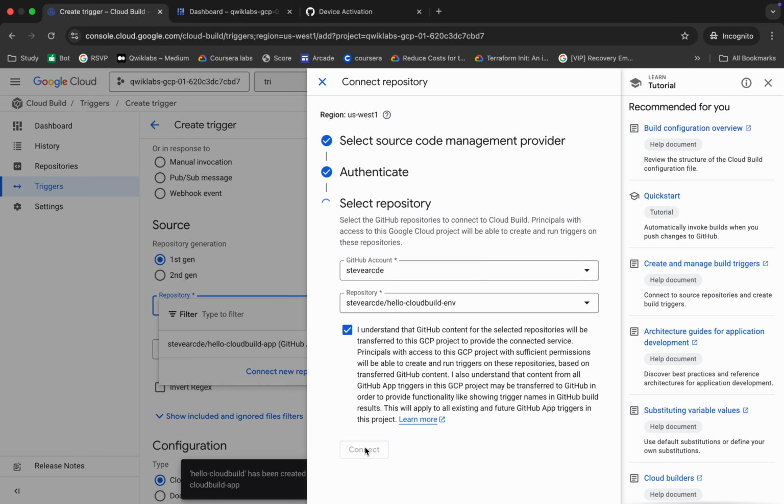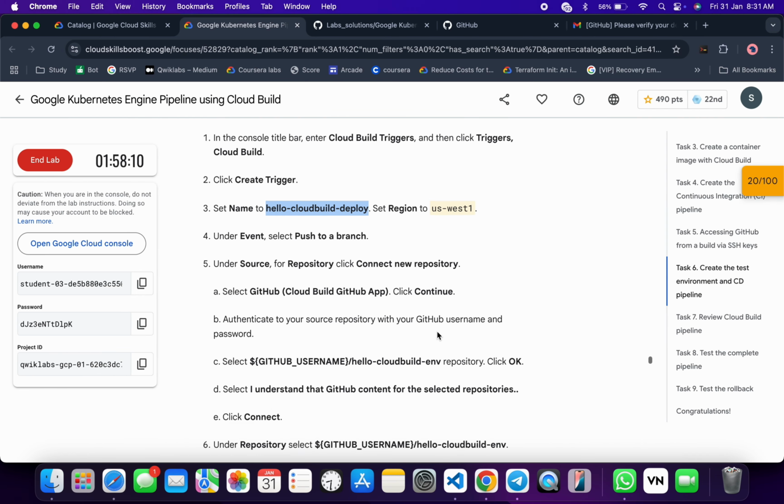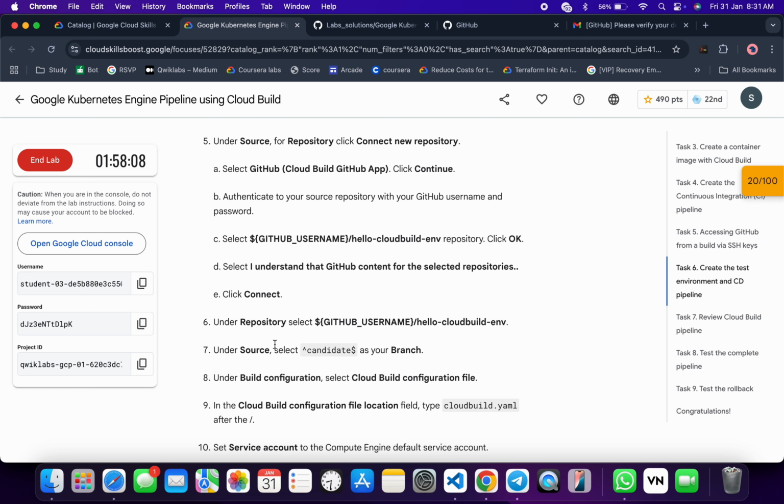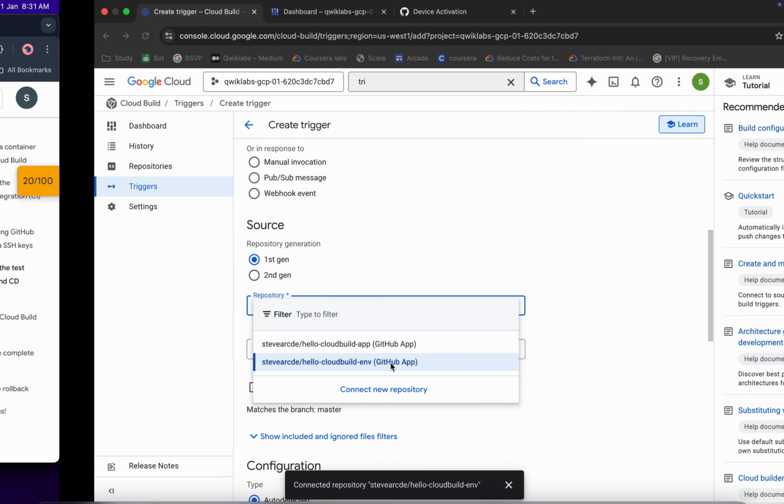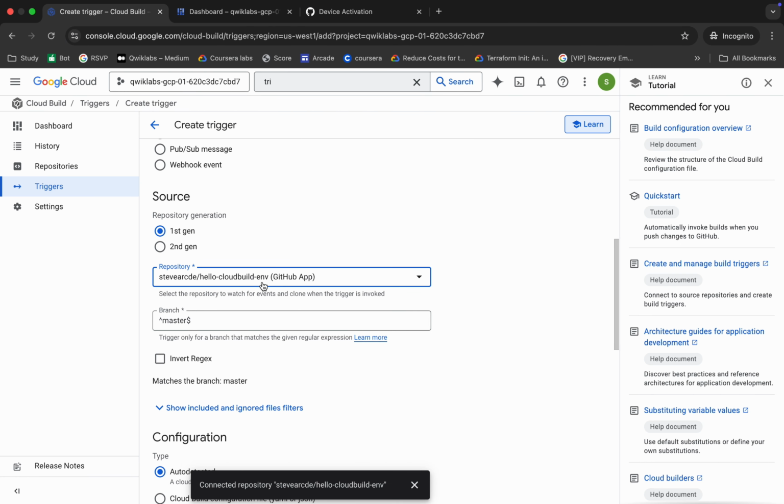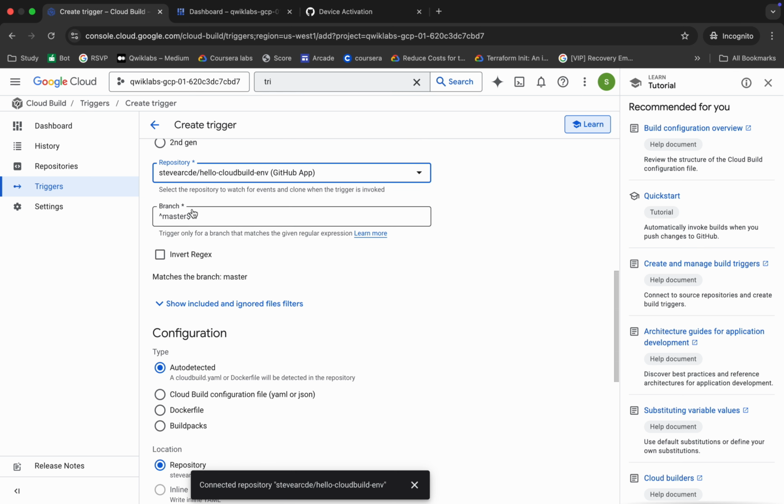Now for your second trigger, come back over here, scroll down a little bit, and from here you can see this source as a candidate. So let me copy this thing carefully, copy that, come back. Okay, it should be the environment because this is our second trigger. Now scroll down, you can see this branch, replace this branch with the candidate over here. Make sure that you make these changes, otherwise you are not able to get a full score.